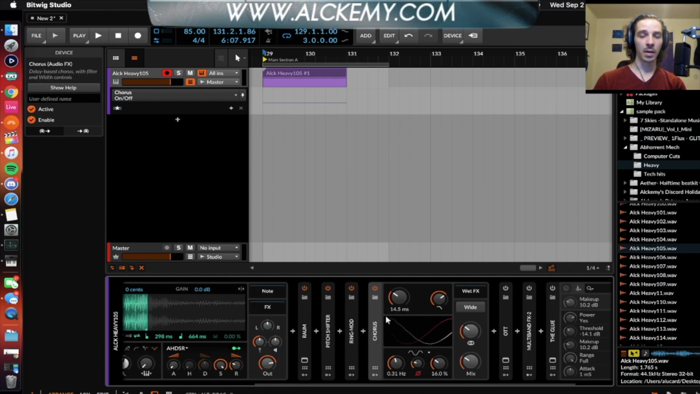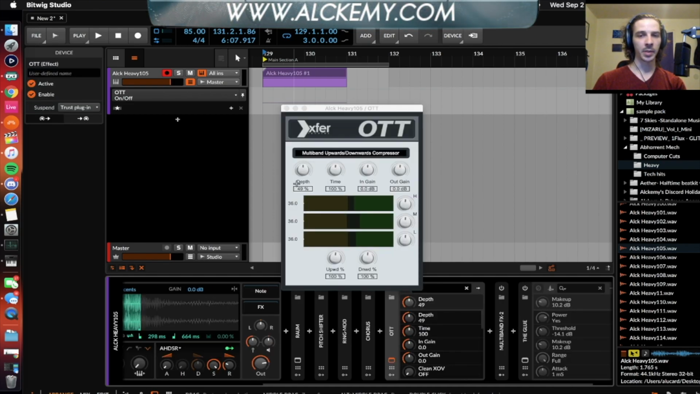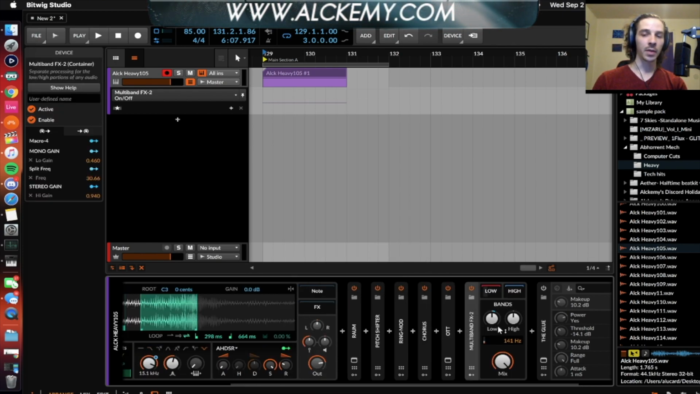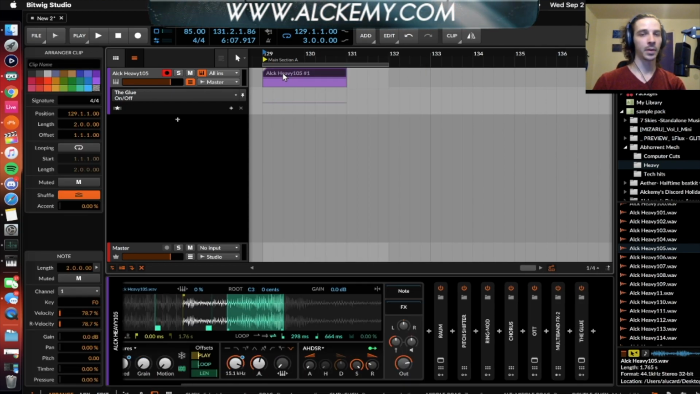And basically after that, we have a chorus that looks like this. And then we have an OTT that is usually just the same setting that I always do, which is just leave it at 50%. And then this right here is just making sure that everything at 140 and below is in mono. And then finally we have some glue compression to make it loud. So from here, if you just play that, this is what it sounds like.